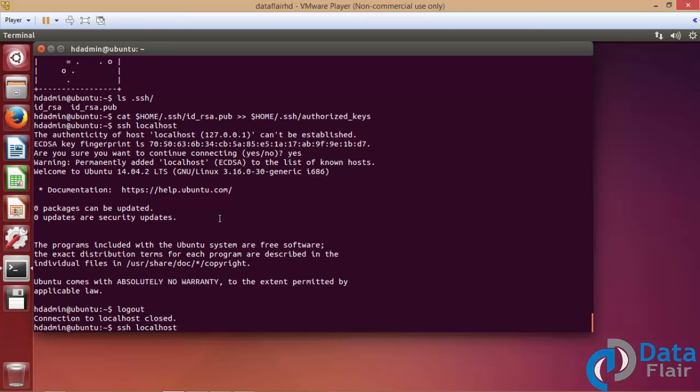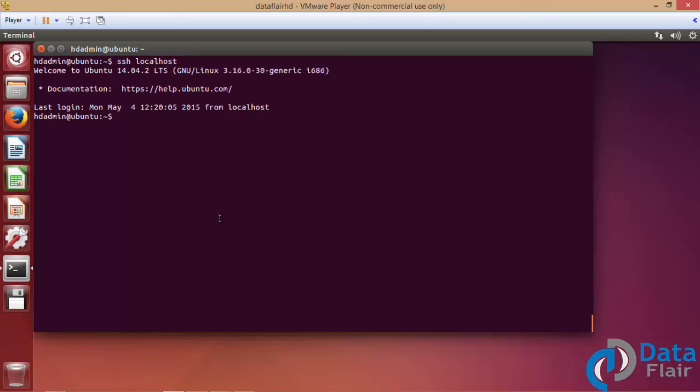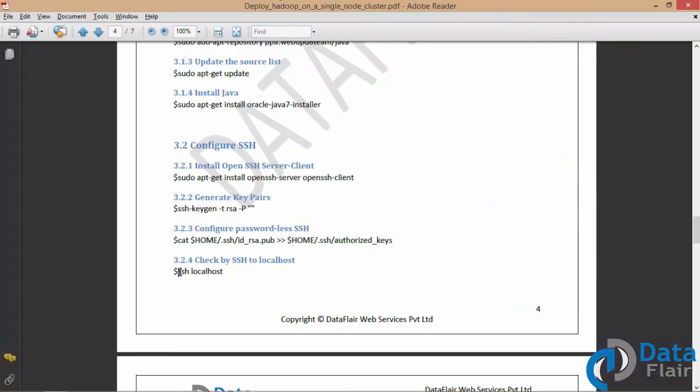Okay, let me clear this screen. Look here. ssh localhost. Look at it. It didn't ask for any password. It means passwordless SSH is successful. Once you do the setup of passwordless SSH, make sure to check it via running this command, ssh localhost. The same command is available in the manual as well.